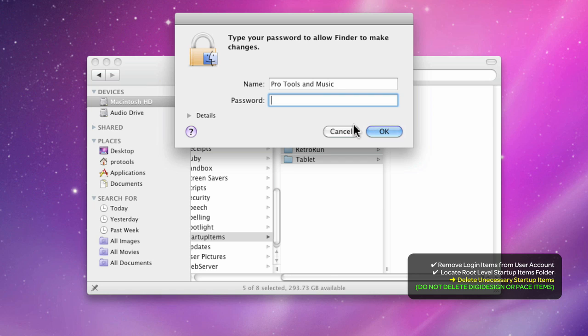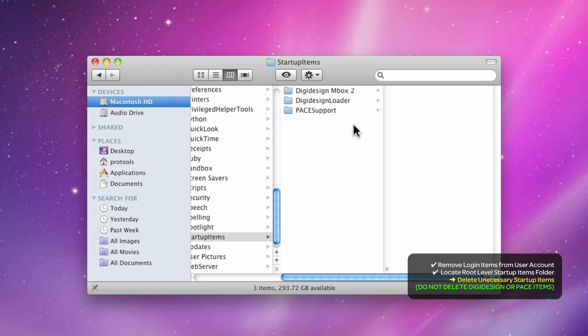Into the trash, enter your admin password, and you're done. Much leaner, with only the necessary files for Pro Tools performance.